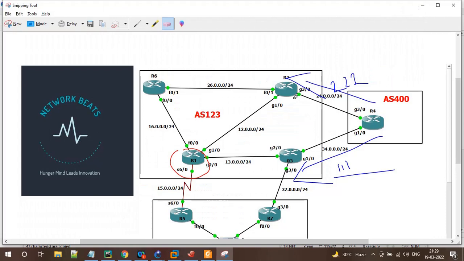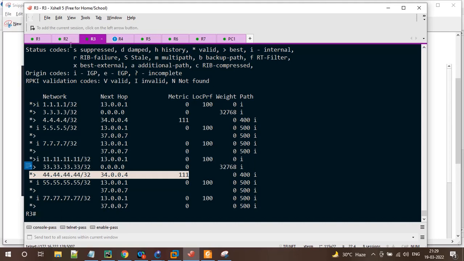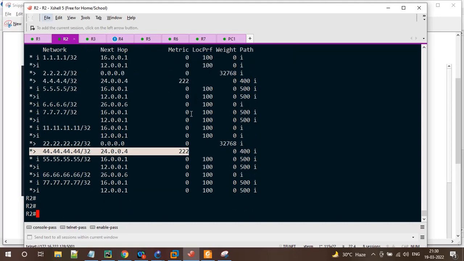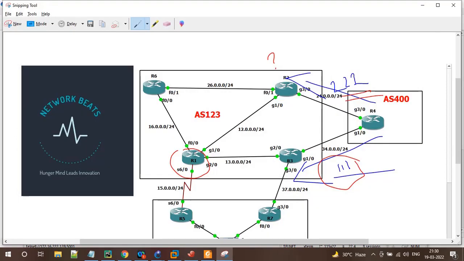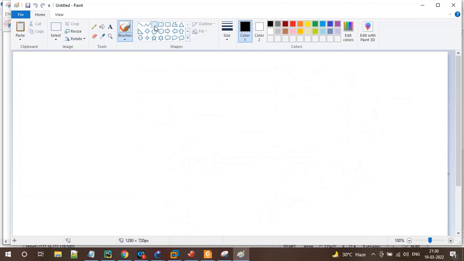Once R2 and R3... Okay, you may ask why I'm not seeing 111 metric on R2, why I'm seeing only 222 metric, right? That may be the question that you will come up with in your mind while seeing this, because listen, BGP, let's say if R1, I don't want to confuse you on the same topology, because it will make you confused very easily.